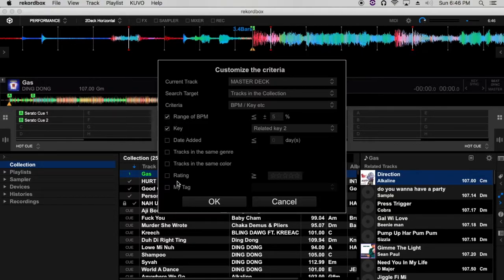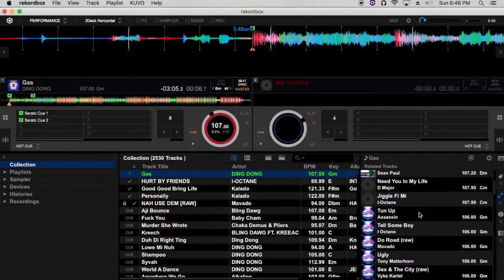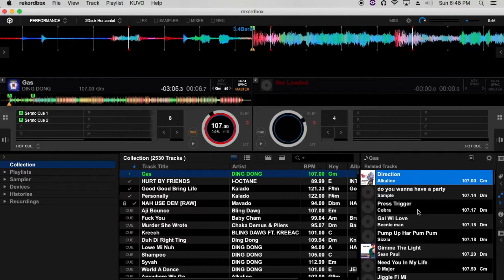There are some other criteria right here that you can choose, depending on how you organize your library. But two of the main criteria that I normally use are range of BPM and key. Once you have all these criteria set, you go ahead and click OK, and then the tracks in the related tracks window will be displayed.